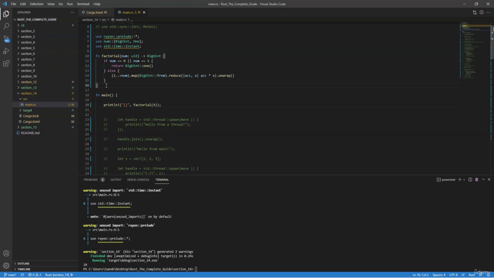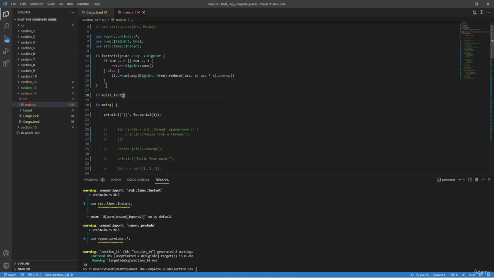So now let's take this function and let's use Rayon. That way we can have the code running in parallel. So we'll just call it multifact, for multithreaded factorial. And our setup is going to be extremely similar. We're going to take in an unsigned 32-bit integer, and now we're going to also return a big unsigned integer. So let's do our check again.